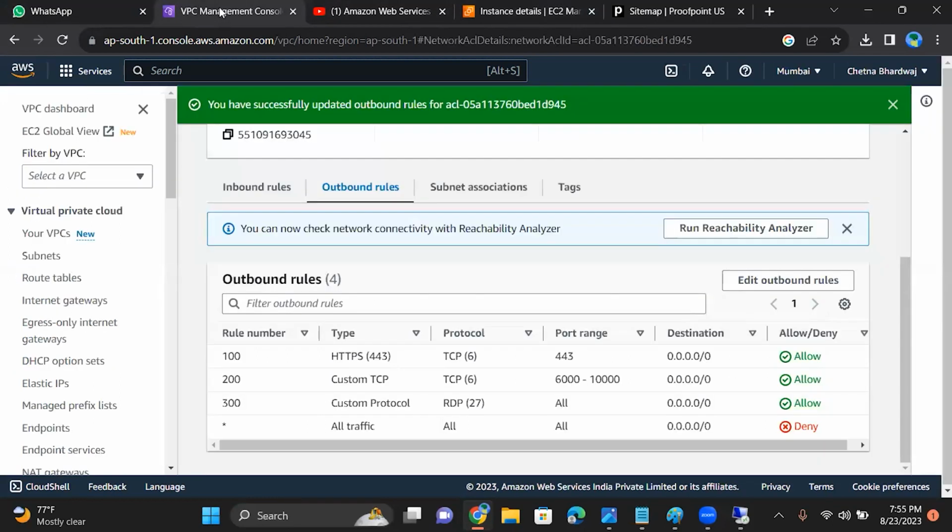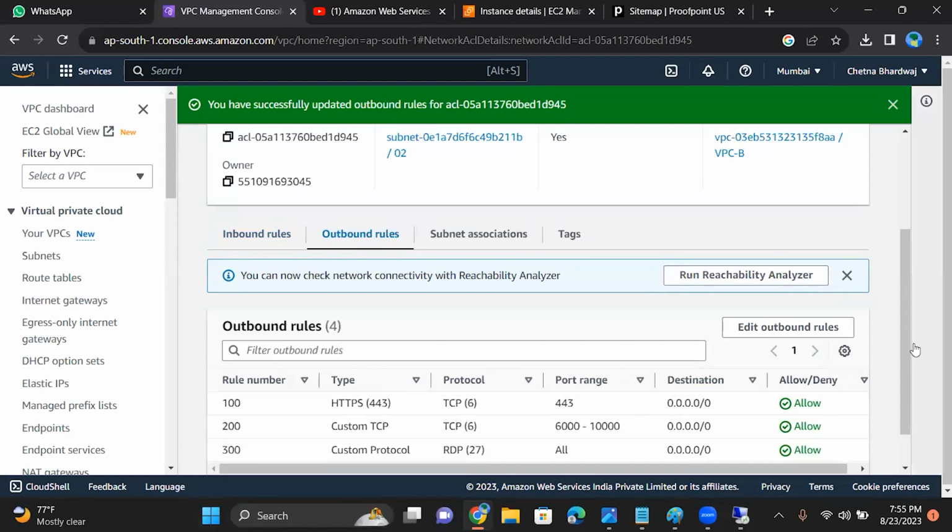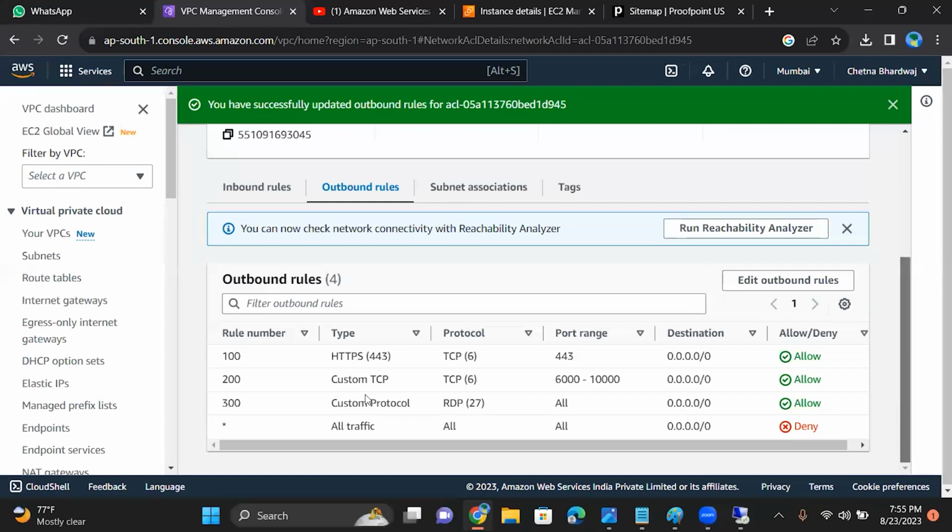What do you mean? Like when we are trying to connect to RDP, is it inbound or outbound? Okay, so outbound rule is when we are sending out, and inbound when we receive. So we are receiving all traffic, right? Over here you can see rule number 100, all traffic, all protocol, all range. So we are able to RDP, but from outbound also I have selected the RDP section. You can see that custom protocol RDP.